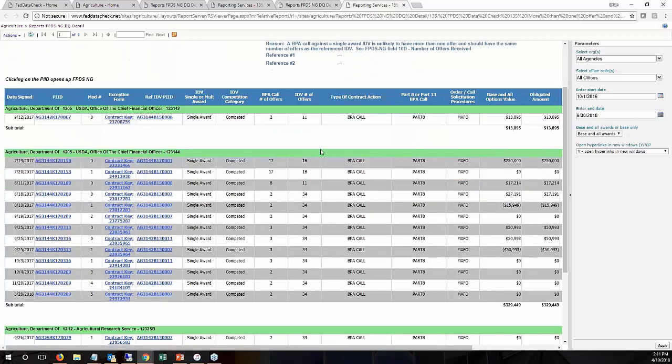So if we look down here, you see that there were 11 offers on the IDV and 2 on the BPA call. That's really a red flag, because that single award IDV was obviously awarded to one vendor, one awardee. You can see where 11 offers on the IDV, maybe they just put the same offers in again on the BPA call. But to see 2, that's a red flag in my mind. Where do those 2 offers come from, when really they could only possibly get one offer?